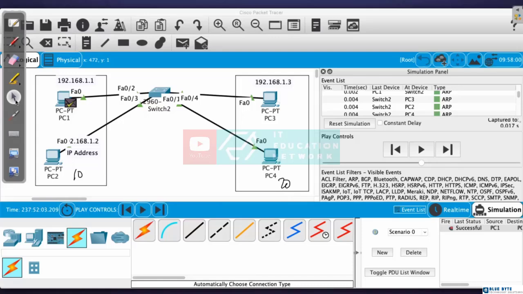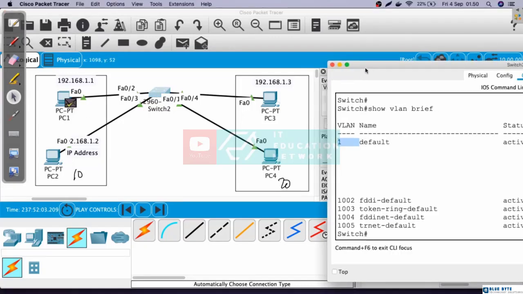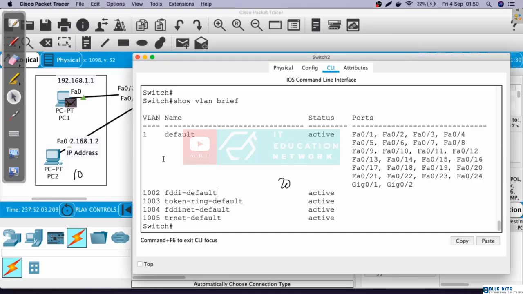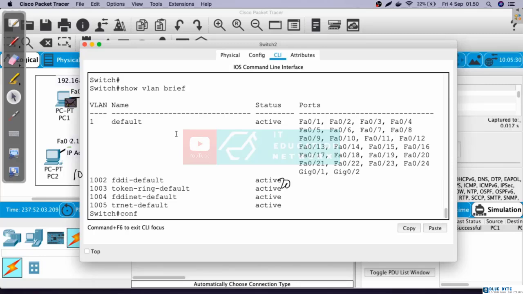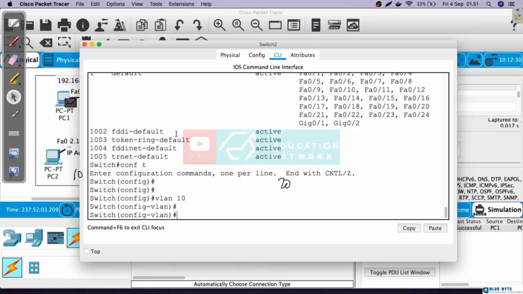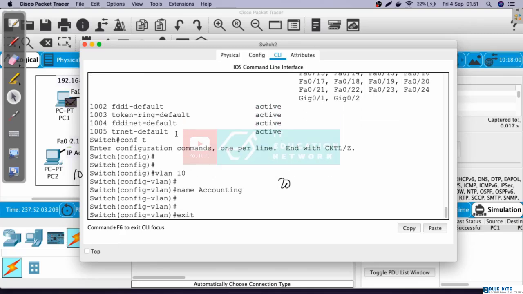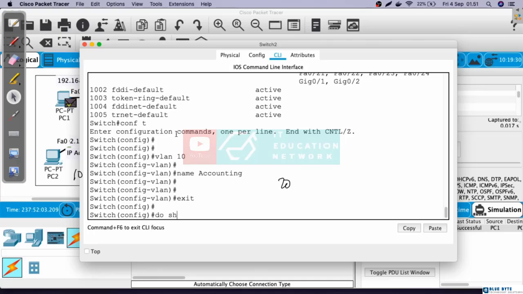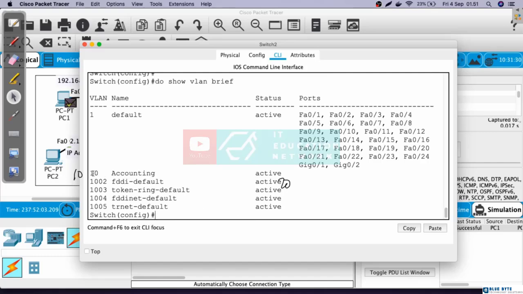Okay, let's start the configuration. Open the switch. Always remember that if we want to do any configuration, we need to enter global configuration mode first. So here, let's type conf t, or configure terminal. Next, let's create the VLAN. VLAN 10. And then let's set the name of the VLAN. Let's say the name is accounting. Exit. Now let's verify it first. Do show vlan brief. Okay, here we can see that we have VLAN 10 and the name is accounting.